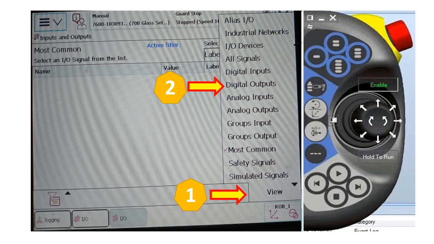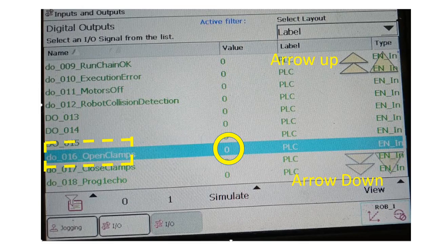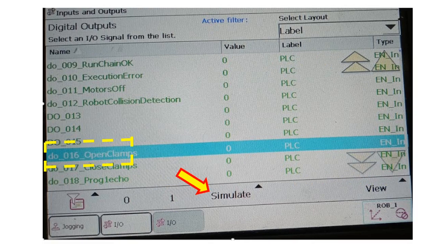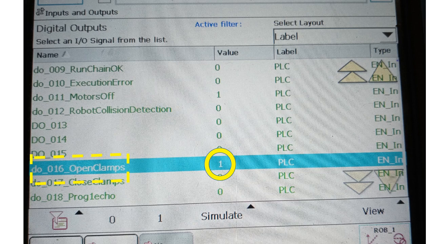Click the digital output and it will bring you to all digital outputs. Some programs are alphabetical, then you just need to find which output you are going to simulate or force. In this case, we choose the clamp or gripper. After you tap and highlight the open clamp, you need to tap the 1 and then tap simulate. After you tap simulate, the output goes from 0 to 1, or off to on state.